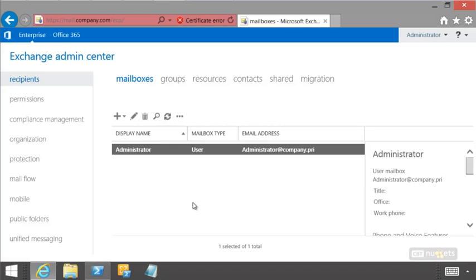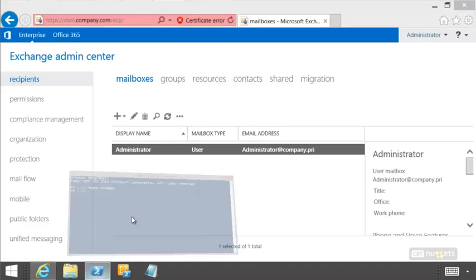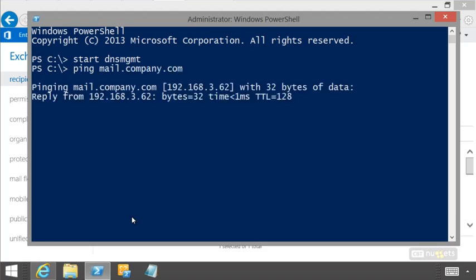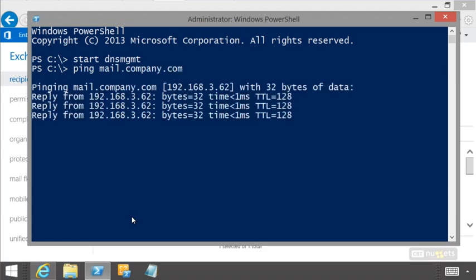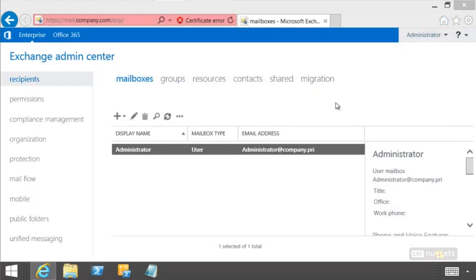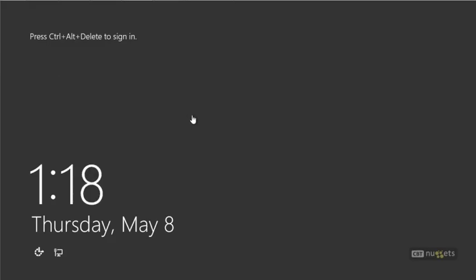It worked just fine. So I'm going to open up PowerShell. Just ping mail.company.com. You'll see right now, the 162 server is where I'm headed. So I'll tell you what, let's go kill that server. Let's kill that server. So that server happens to be this guy right here.